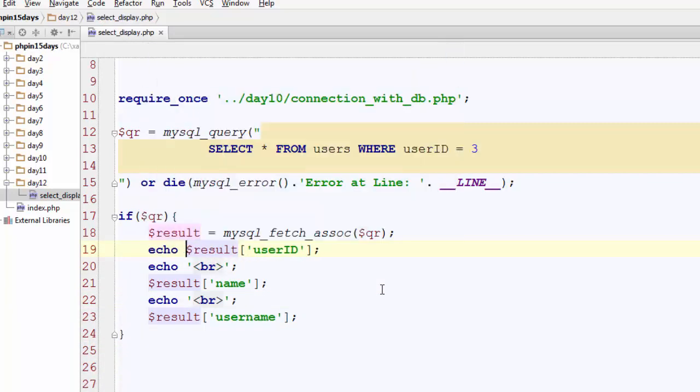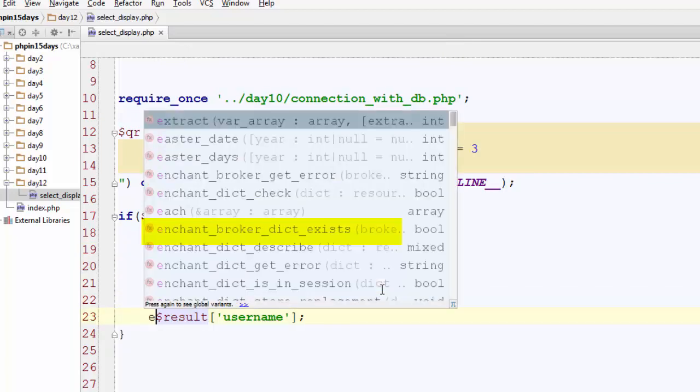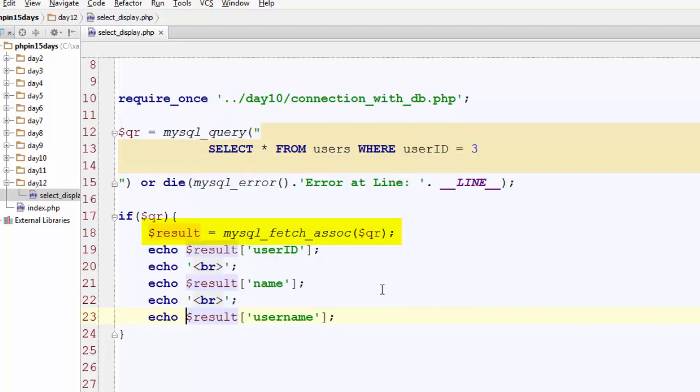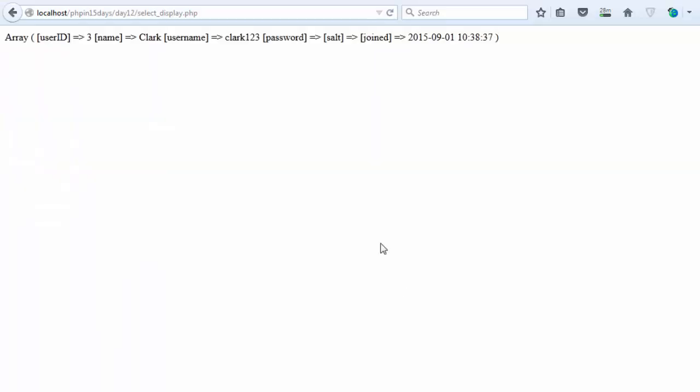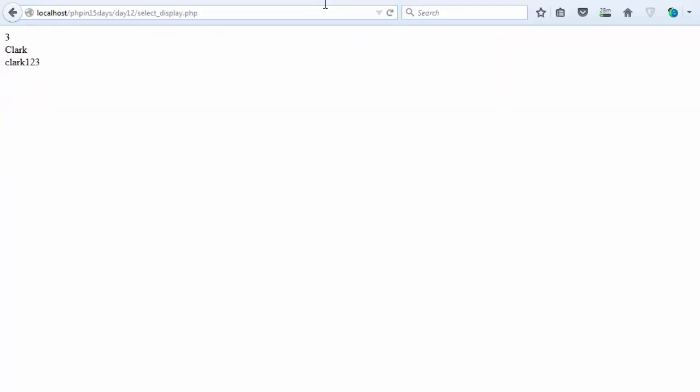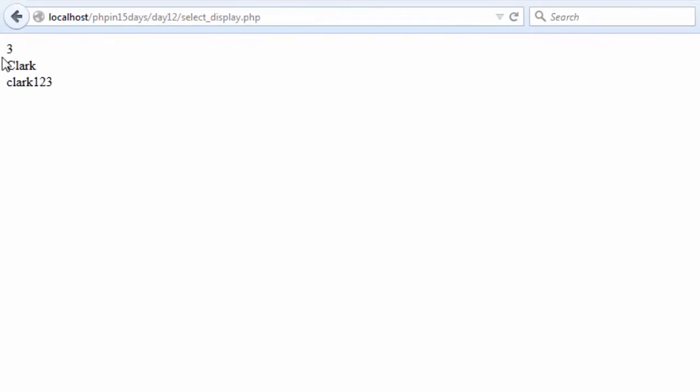I must say you should not confuse yourself with this functionality. $result is just an associative array we created by fetching MySQL results into it, and now we are just calling each value by its key. Not a big deal. We have set it up all, and let's check it out in the browser. Refresh the page and here we go. You can see 3 clock and clock 123 is the record we get against the query we wrote above.